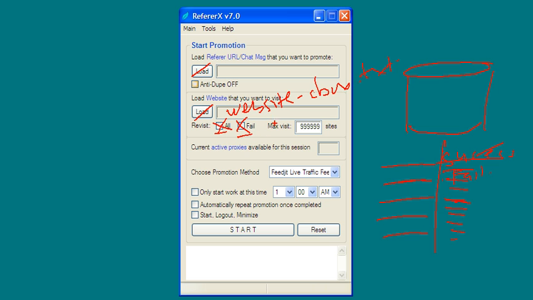Next is the max visit. Normally we do not change this, unless, let's say your database consists of 20k websites, and you say okay fine, today I want to promote only 2k, maybe tomorrow another 2k. Then you can set it over here to 1000. Sorry, 2000. That is the max visit.